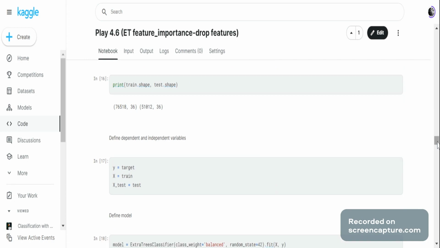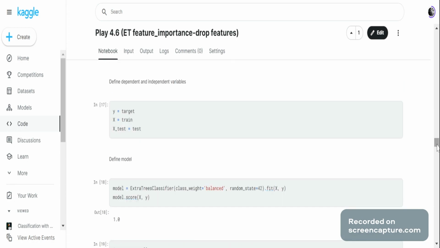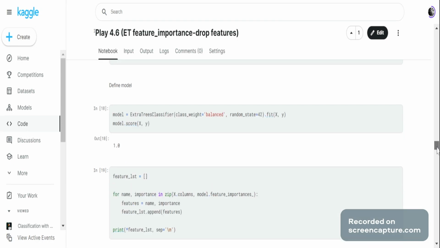Now we check the shape of our train and our test files, so you can see that. And now we're going to define our dependent and our independent variables. Your dependent variable y is your target, your independent variable x is train, and x test is test. And so now we're going to define the model, which is going to be extra trees classifier. I chose extra trees classifier because it had 100% when it trained the training set, but whenever I used random forest, it didn't have as high an accuracy. So I wanted it to be as high an accuracy as possible.